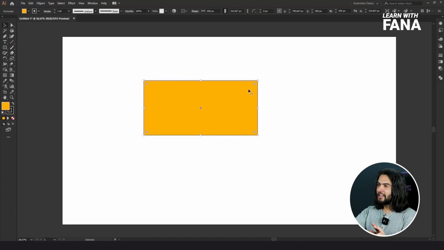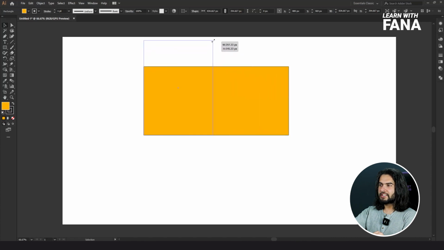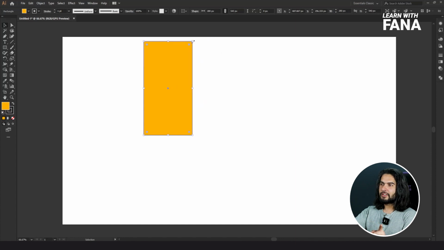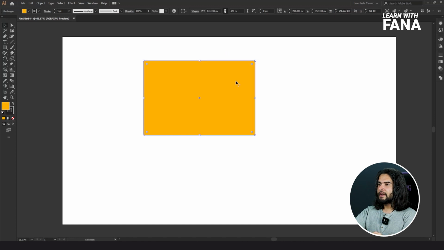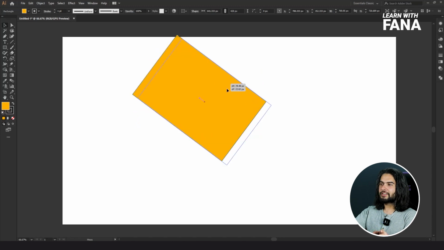Those were two points. The third one, when you go to the corner, now you can scale both vertically and horizontally. You can see I can scale up the height and scale down the width. So I can scale horizontally and vertically at the same time. The fourth thing in transform is rotating. How can I rotate it? Go to the corner, move a little bit more, and you can see the cursor changes again. Now when I click and drag, I can rotate this object.